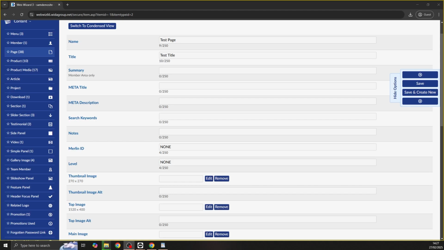Next up, we have search keywords. This allows you to add extra search terms to your page, which allows it to be discovered through the internal search on your website.